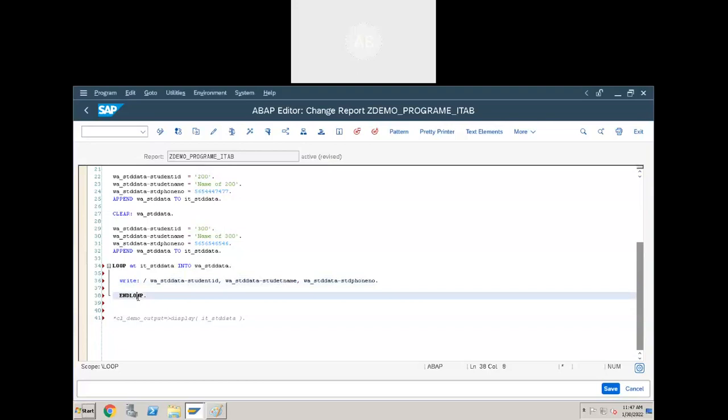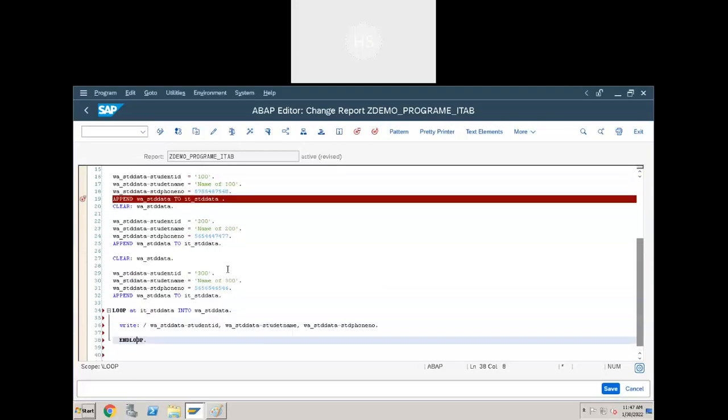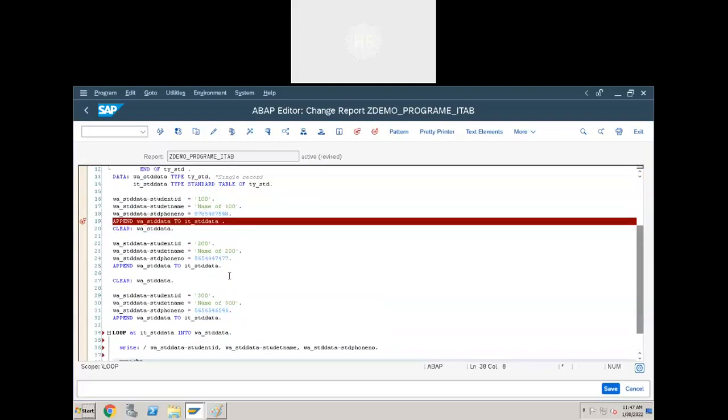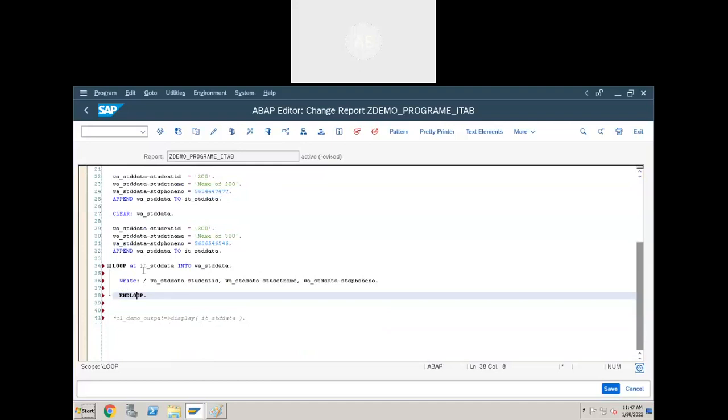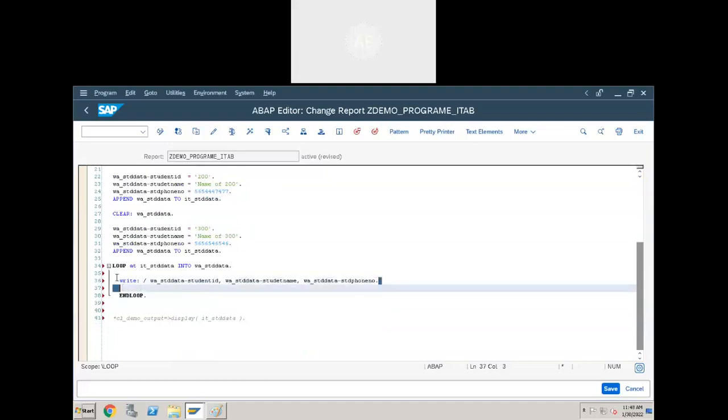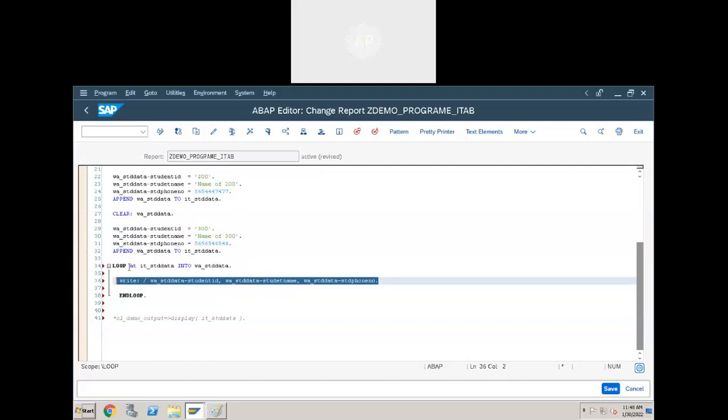How many times this loop statement will execute? Depends on the number of records in internal table. Now, how many records we have in this internal table? 3 records, right? This loop statement will execute for 3 times and execute whatever the data inside this loop and end loop. Okay? So whatever the code you have written in between loop and end loop, that will be repeated for 3 times. Okay?